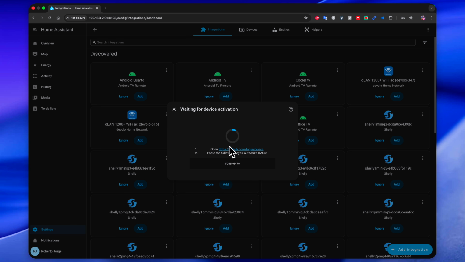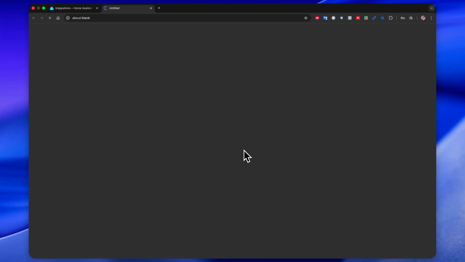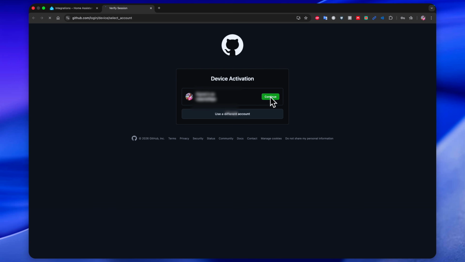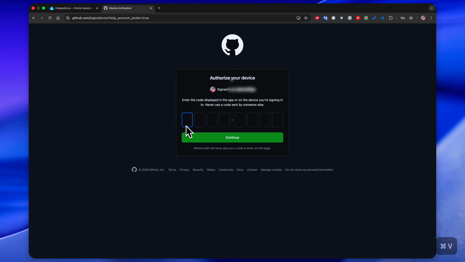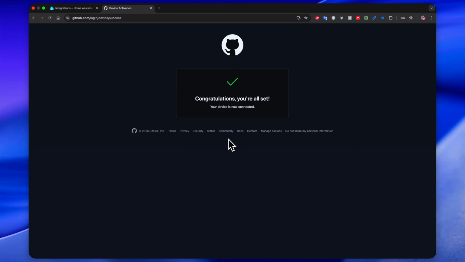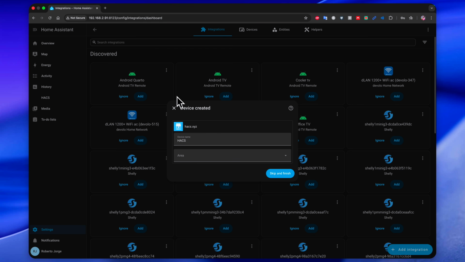Now it will ask for activation, and for this you just need a free GitHub account. If you already have one account, just click the link shown and enter the number that is displayed. If not, you can create the account quickly and then click the link and enter that number. It will ask for access permission and we will accept, and done. Now close that window and return to Home Assistant and click on Finish HACS installation.